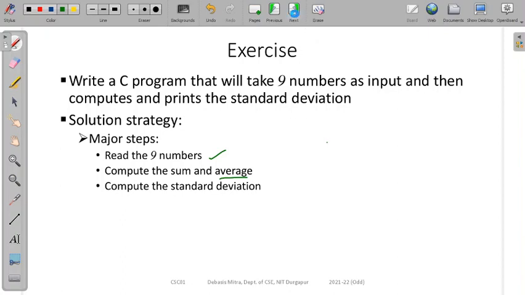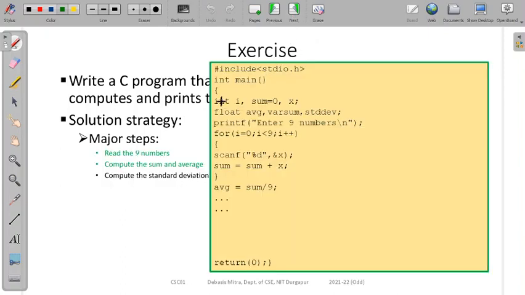So let's try to write down the program. I have started declaring and initializing the variables which I need. And this is the way I can get those numbers. This is how we compute sum and average. This portion is known. We have already taken up this problem several times. Is this part okay?